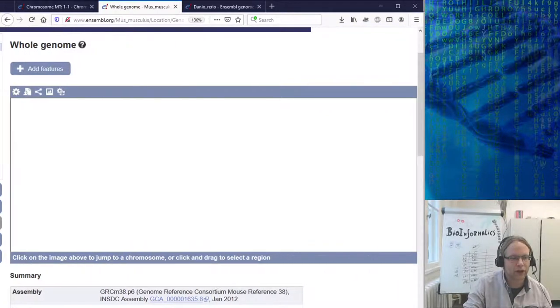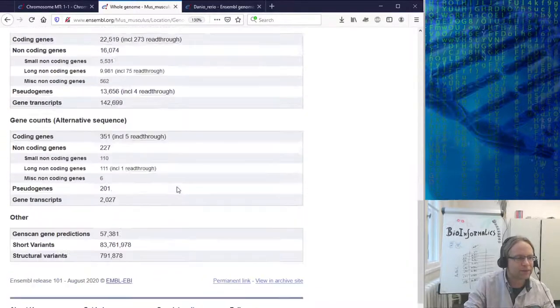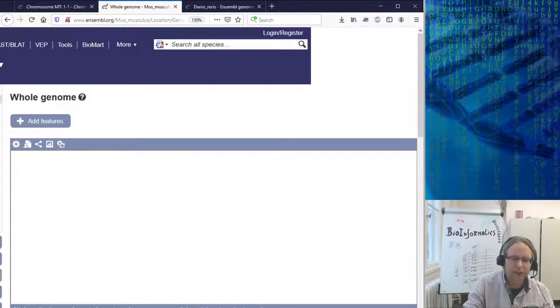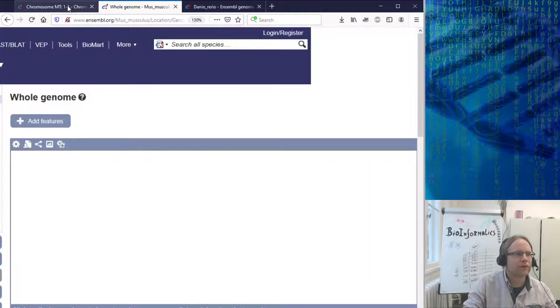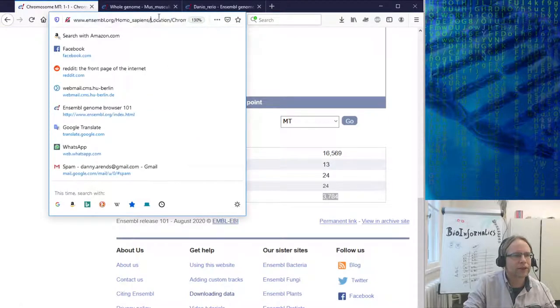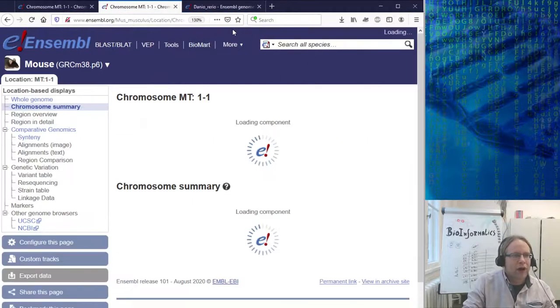Ensembl is really slow today. I can't really click on the mitochondria if it's not loading in. That's bad. Let me refresh the page. Actually, is this the ad blocker? No, my ad blocker is disabled. So, all right. I can just copy the link on the top that I usually use for humans, and then we can do the same thing for mouse to get the overview.